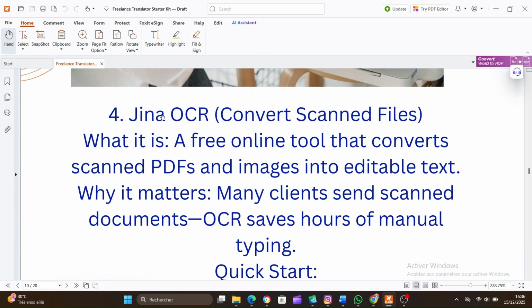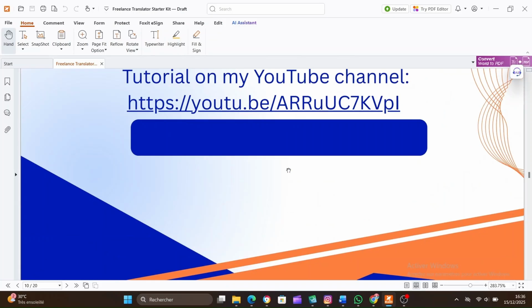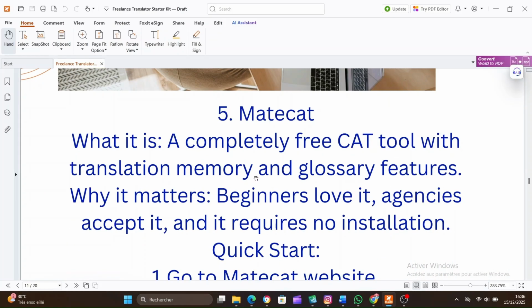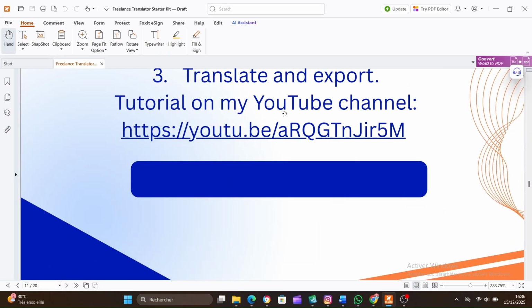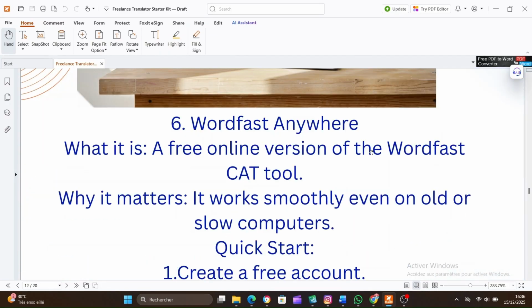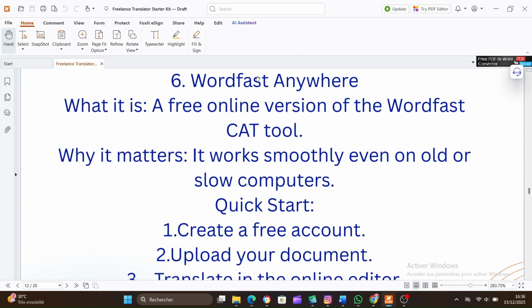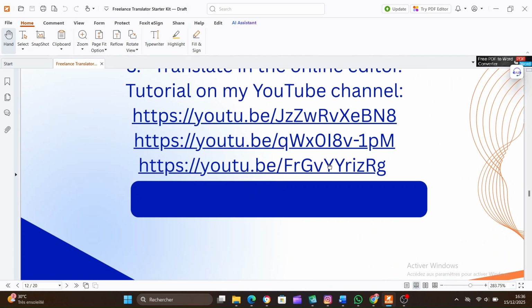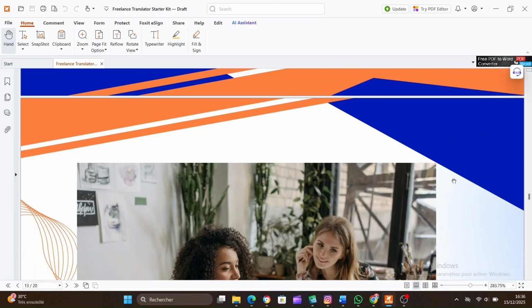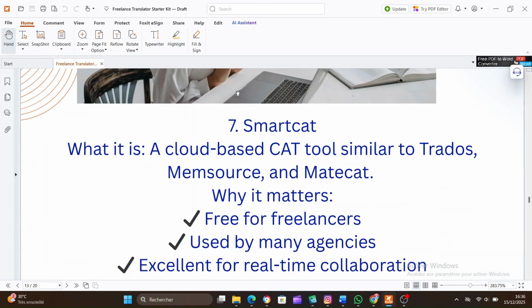What about scanned documents? You have Gina OCR that can be used to convert light scanned documents, and there is a video there explaining how to use it. What about MateCat? That is another CAT tool. I explain what it is, and then there is a link there where you can also watch the video practically. What about Wordfast Anywhere? That's another CAT tool. I explain, and then there are some videos there. You have the links that you can click to watch.